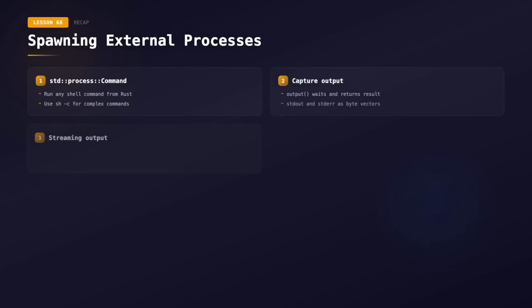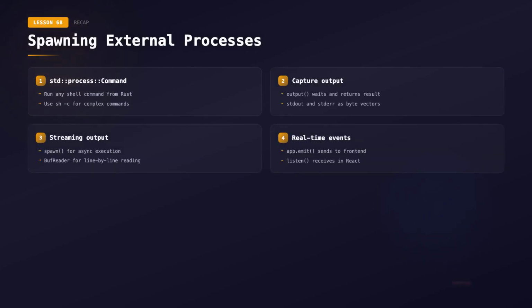Let's recap what we learned today. Use std::process::Command to run external shell commands from Rust. Capture stdout and stderr to get command output and errors. For streaming, use spawn with BufReader to read output line by line. Emit events to send real-time updates to the React frontend.